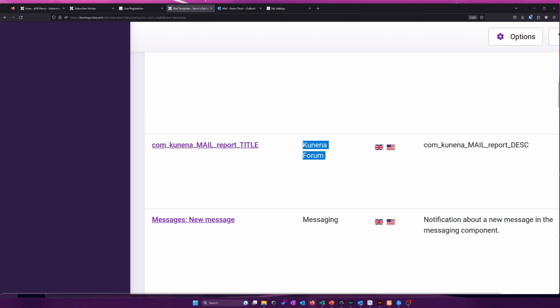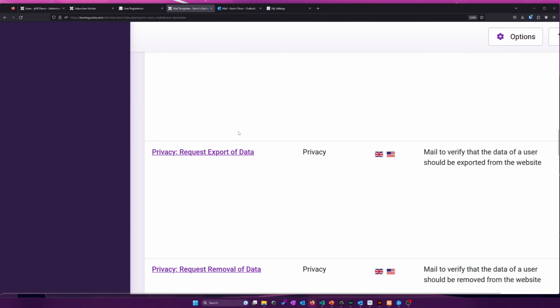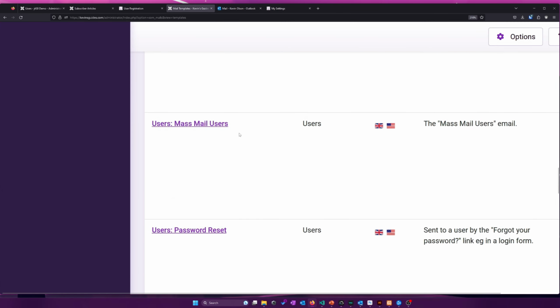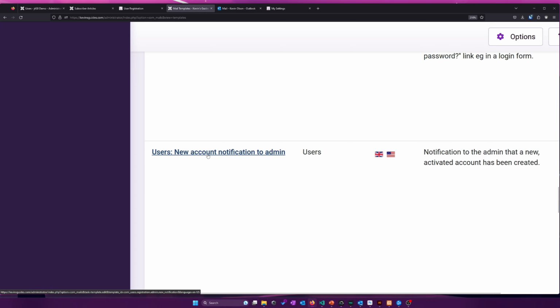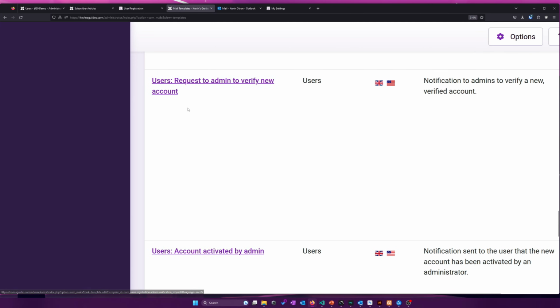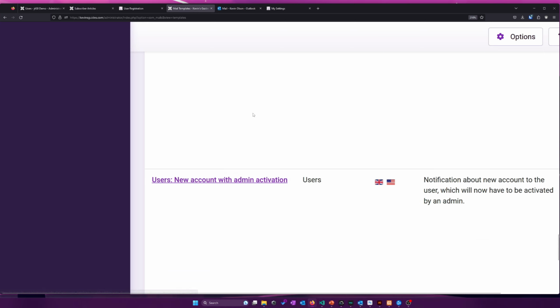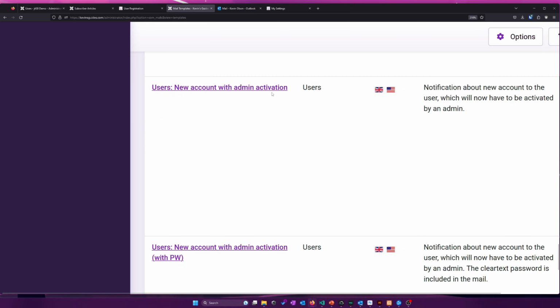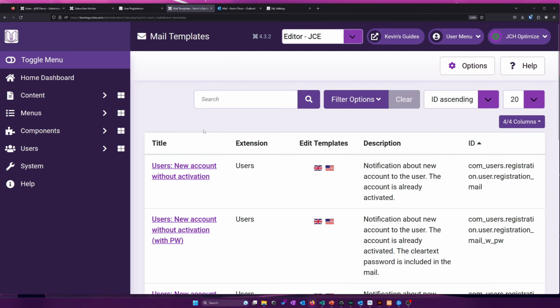For example, I have Convert Forms on kevinsguides.com, so that's using some type of mail template here. The one I'm looking for is related to users. You can see we can customize the users, the password reset, the admin notification, verify notification. It says what all these different mail templates do, but the one I'm looking for is not with admin. Let's go to the next page here.